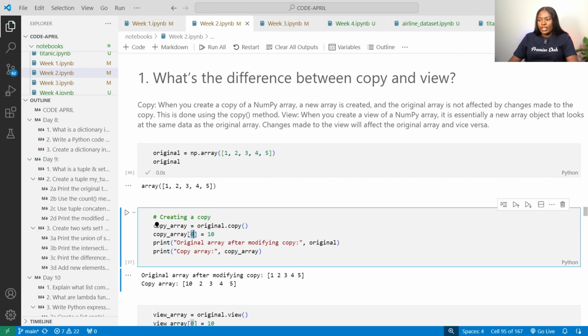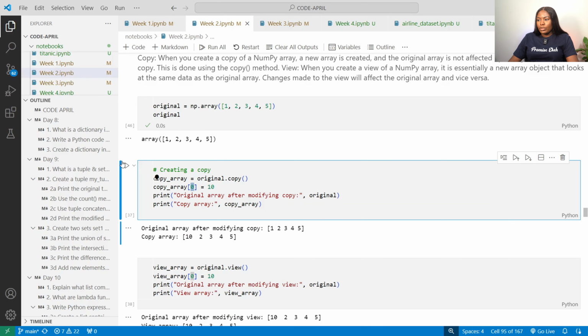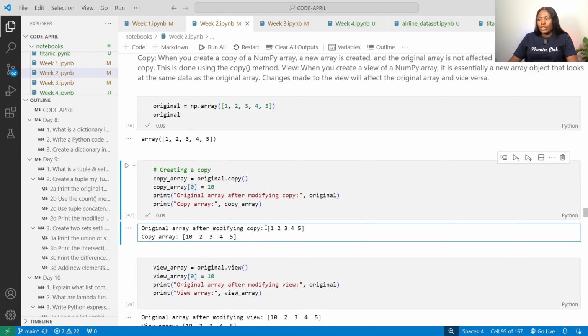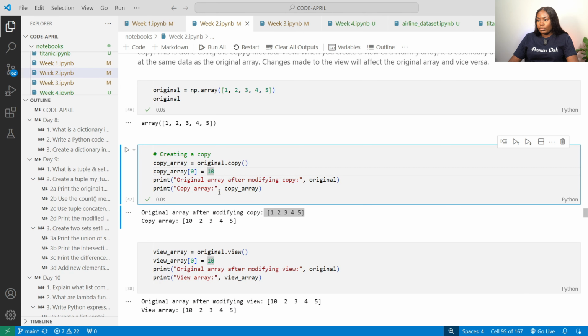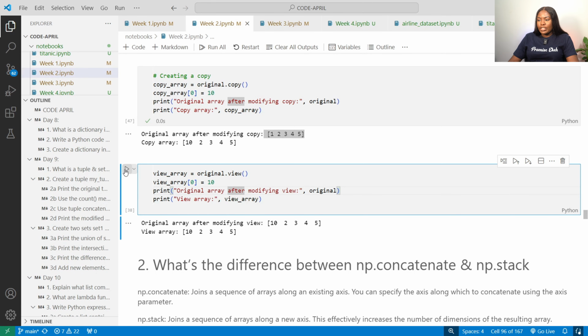We'll change the first item in the copy, and let's see if it modifies the original. So this is the copy array, but this is the original one. It doesn't affect it. But if we do the same thing with view, it changes the original.